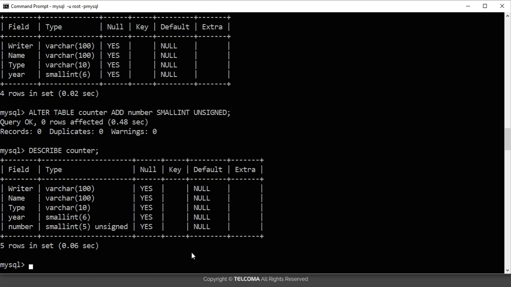So if you want to rename any of the columns, for that you have to write the alter command. So you have to write alter table, next the table name that is counter, next you have to write change. Next you have to write the particular column name which you want to alter. Like here I want to alter the name of the type column. I want to name it as title.